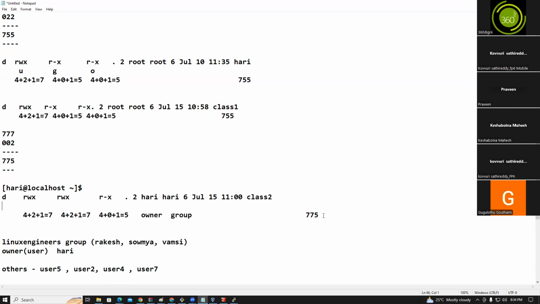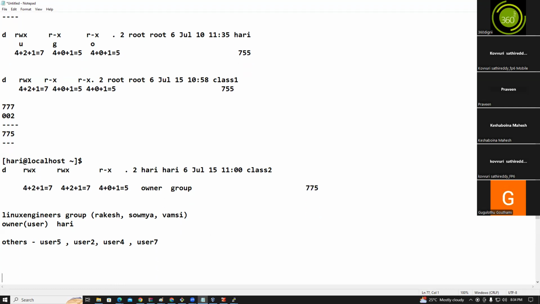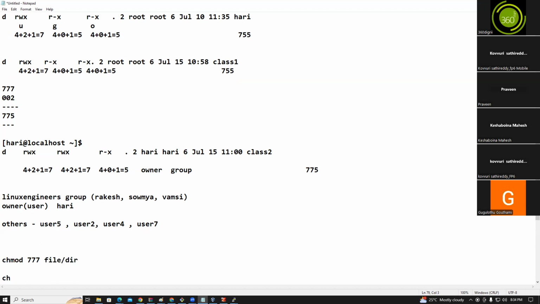I want to change the permissions. How can we change them? And I want to change the user and group also. To change the permissions, you use chmod. Chmod means change modifications, followed by 777, the permissions, and a file or directory name. Chmod hyphen R is nothing but recursive. So I will tell you.